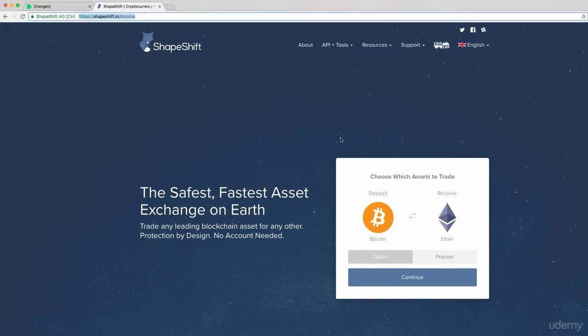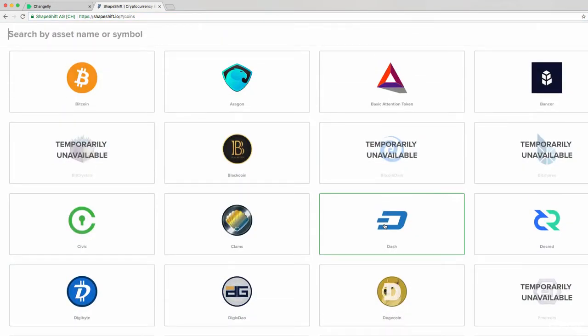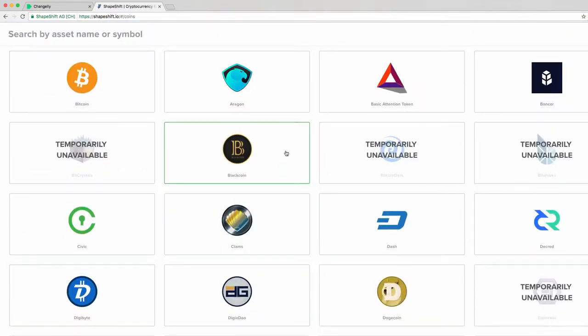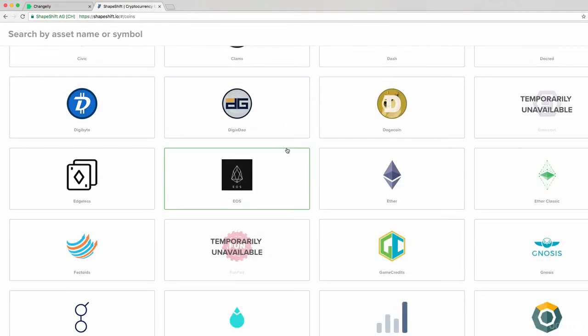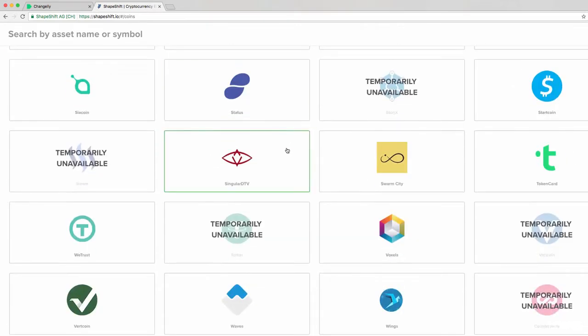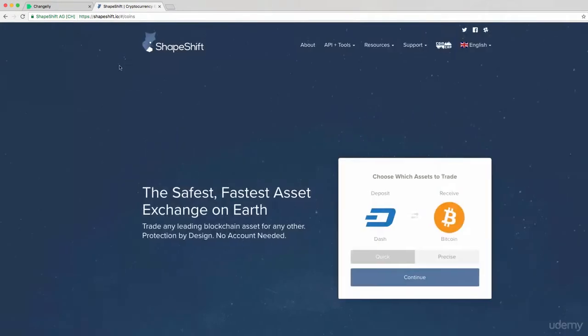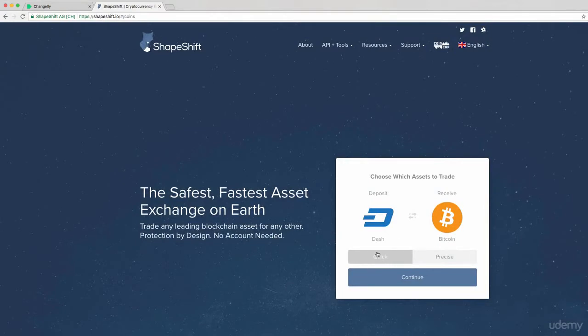Alright, so let's go to Shapeshift. When you first come to Shapeshift, all you need to do is select which digital asset you're looking to deposit and which one you're looking to receive. So all you need to do is click the image for the symbol and then click the Dash symbol. And then go over to the receive symbol, and let's say we are looking to get, wow, they actually have so many digital currencies. So let's just click Bitcoin.